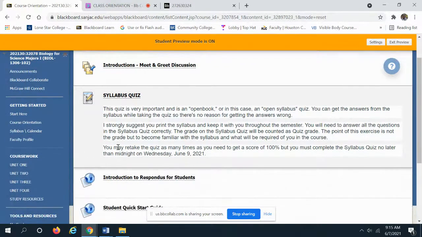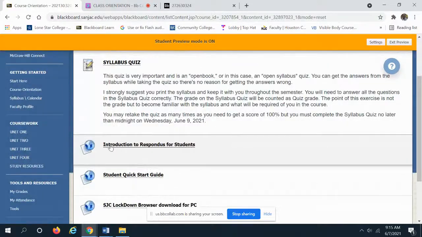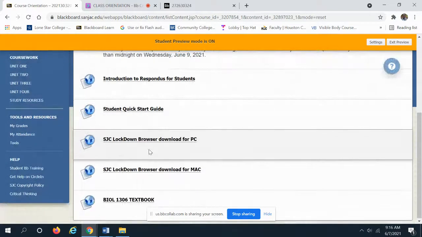This syllabus quiz has been posted. It's due June 9 as well at 11:59. So when I say midnight, it is 11:59 p.m., not 12 a.m. Once it hits 12 a.m., it's already a different day. This introduces you to a lockdown browser, which you will need to download.